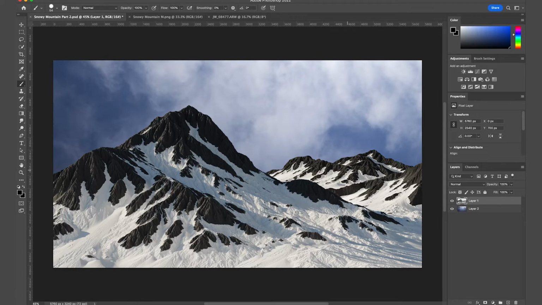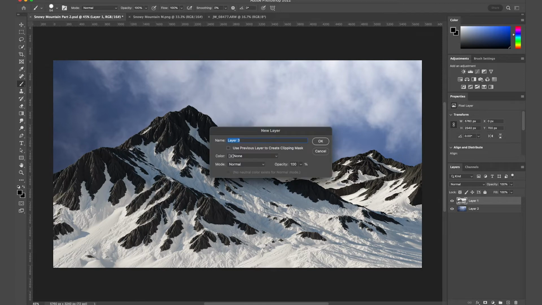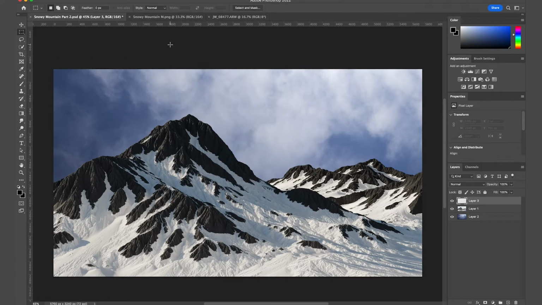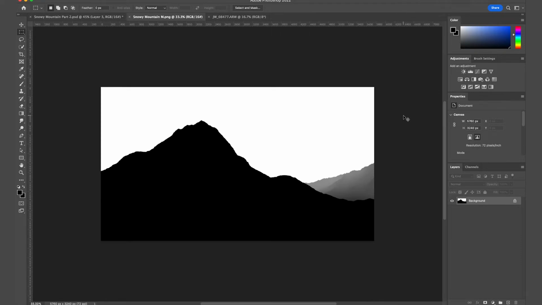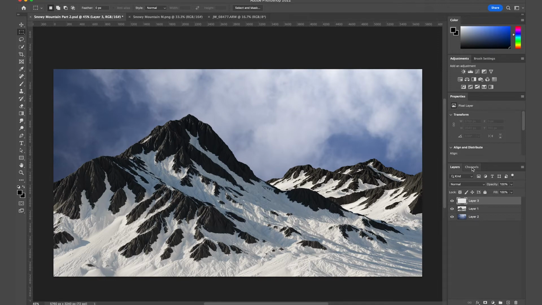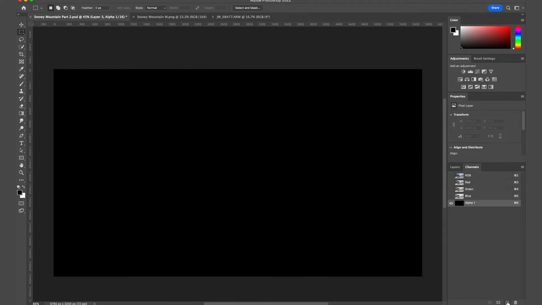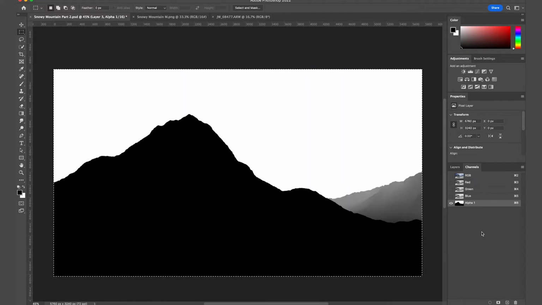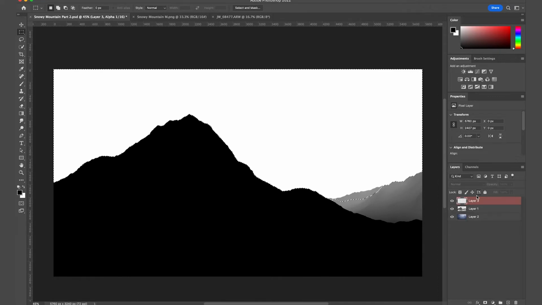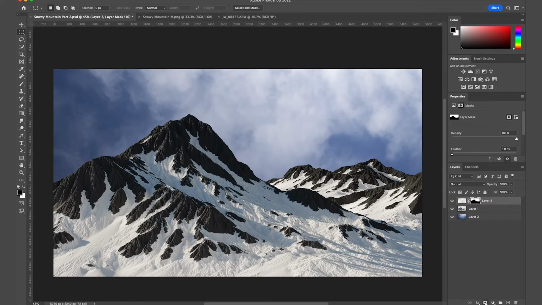First thing I'm going to do is add a new layer and head over to the mist pass, select all and copy. Back over on our new layer, click channels, and then down here, click this plus. And then we'll add a new alpha channel and paste the mist pass onto the alpha channel. Now control or command click on this thumbnail and that will make a selection of our mask. Click on layers again and select this icon to add a new mask. And now we've added our mist pass as a mask.